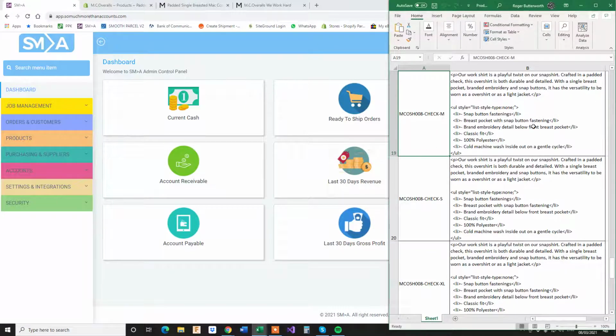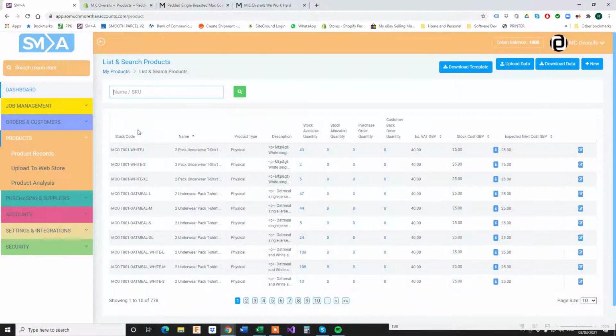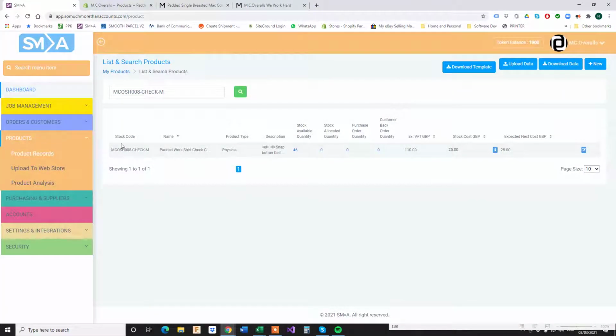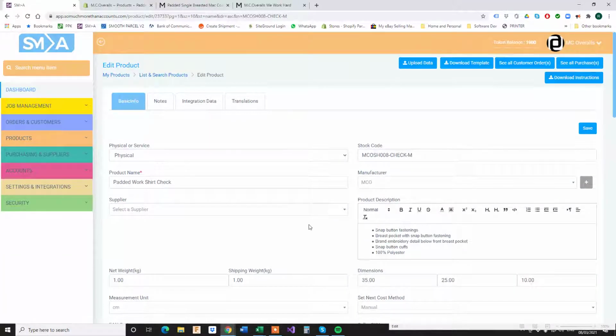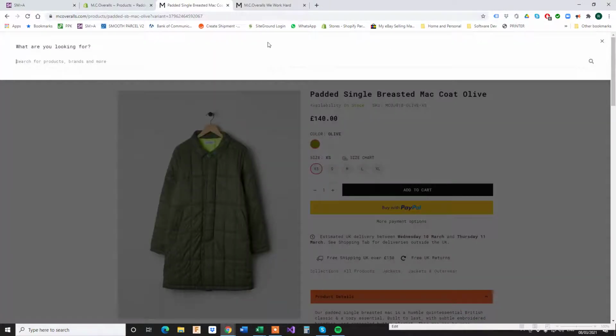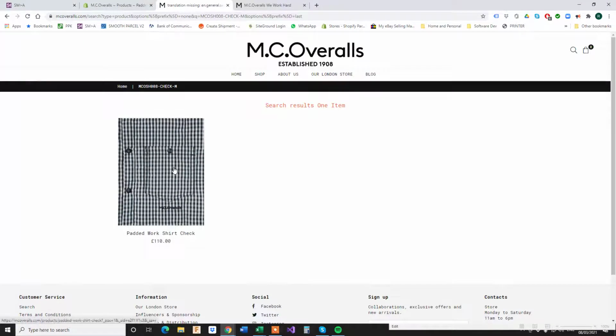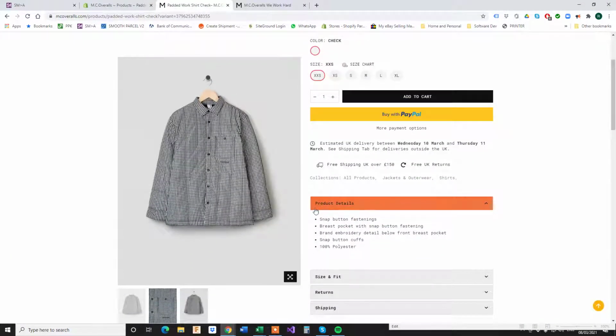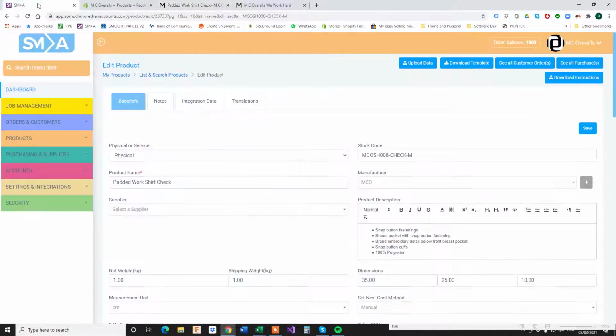The first thing I need to do before I copy this over is to find the product in So Much More Than Accounts. So I'm just going to take the product code. I'm going to go into the product records here and I'm going to search for that product code. So this is the record for this particular product code, MCO/SH008-check-M. I'm going to open that up and you can see in the basic product info the product description is here. If I go to the store and I search for that product, you can see it here, and you can confirm that the product description displayed here on the product page is the same as the product description shown here in So Much More Than Accounts.